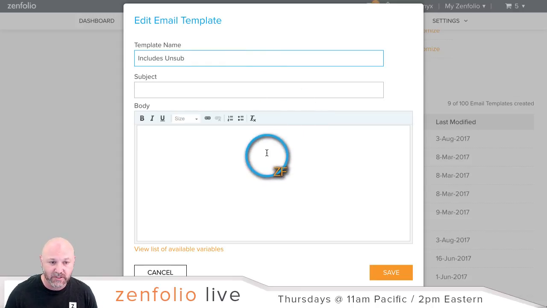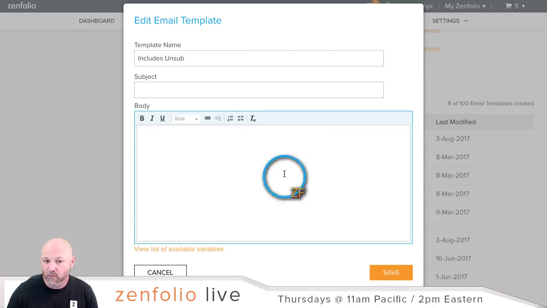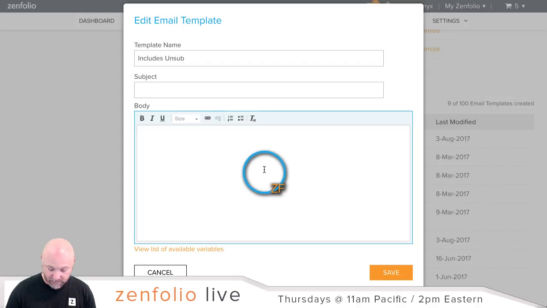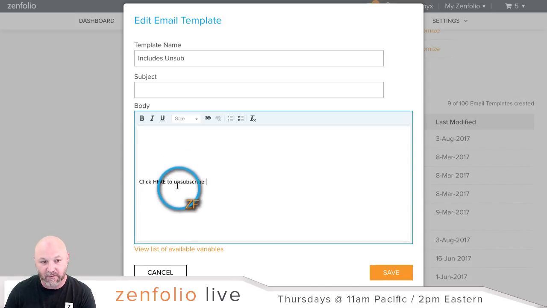But basically what you're going to do is this. After whatever message text that you want here, you're going to put a line of text that says something like, click here. Let's do click here to, I don't like the all caps. Click here to unsubscribe. All right, so we're going to put that right there.